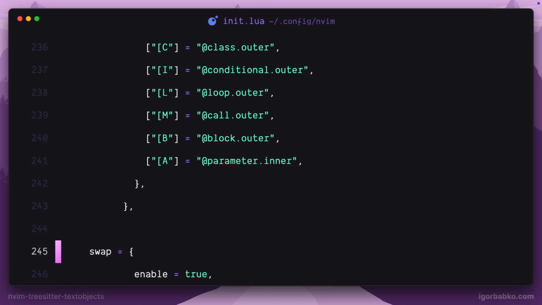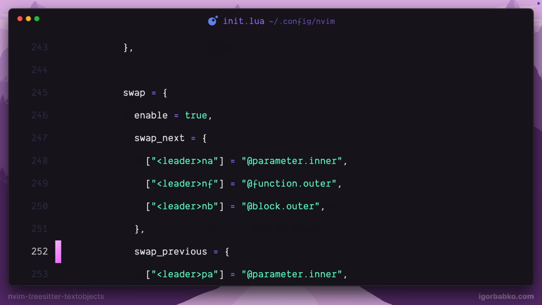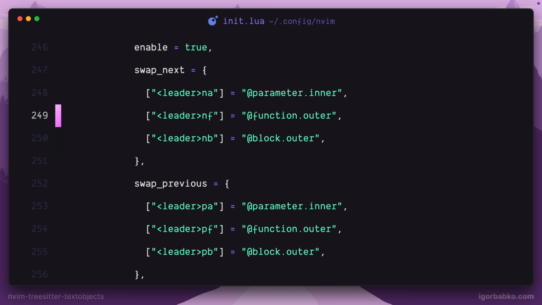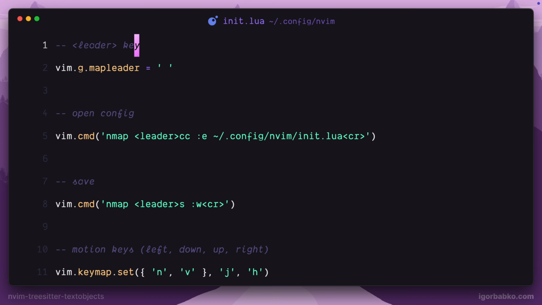And to do so, I'm going to add the next configuration block under the swap key. Here we are also using enable key to enable this behavior. And down here I'm going to define several mappings that will allow us to swap several elements with each other. But there is a special key called leader used in these mappings, and for that we need to define this leader key first. I have already done so, and right here is where I have defined this leader key.